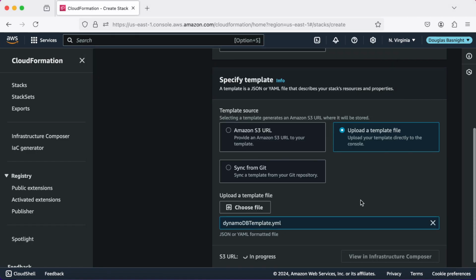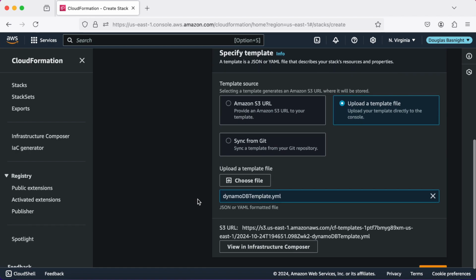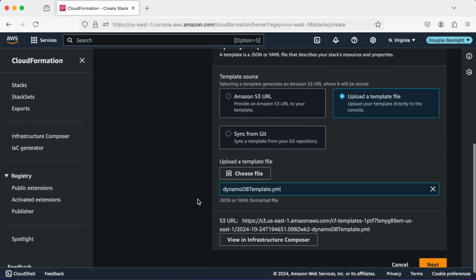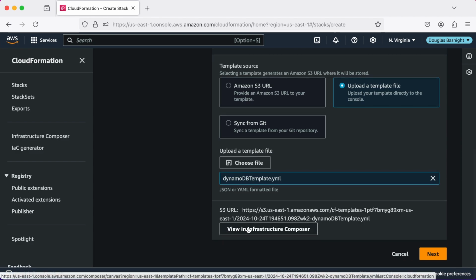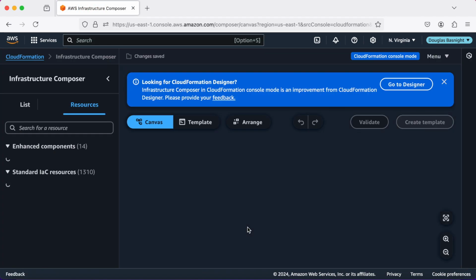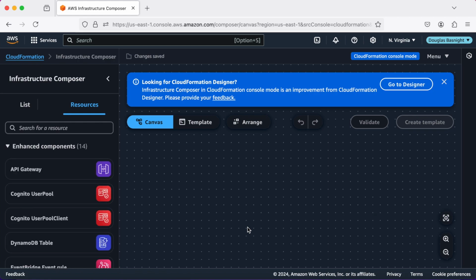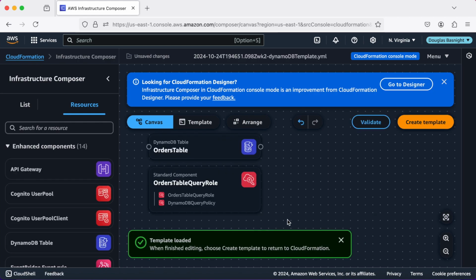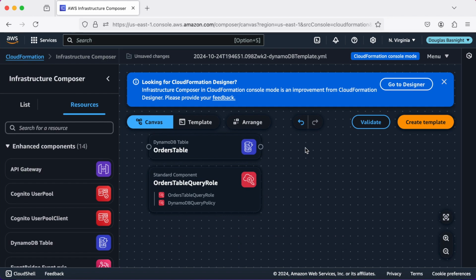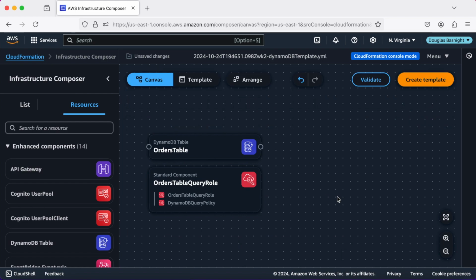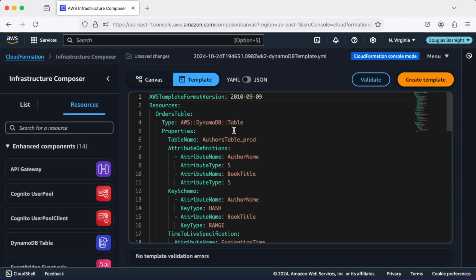So let's upload this .yaml file. Okay, and that's the S3 URL. And you can view this in the Composer. So just to give you a visual, this is a simple stack, so it's not a lot to it.